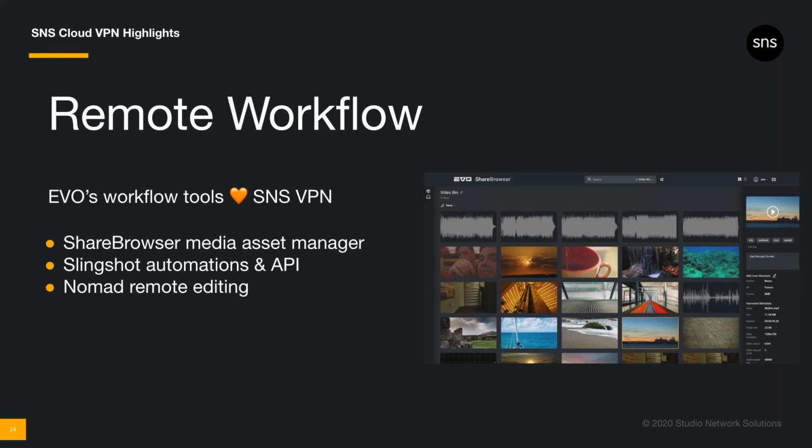All of your Share Browser capabilities are available from anywhere. Tagging, searching, using bins, previewing media. This is especially true for Share Browser Web. In fact, that product was built from day one knowing it would need to work really well over typical broadband internet connections. I mentioned earlier that we optimized SNS VPN to work with the SMB protocol, which is, again, what most of you are using with your Evo systems.